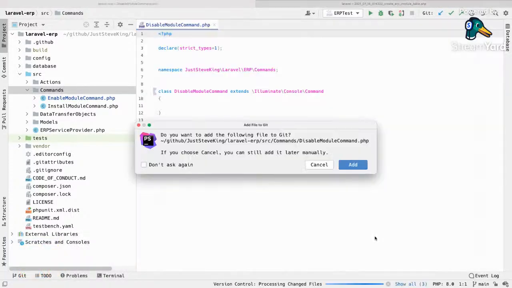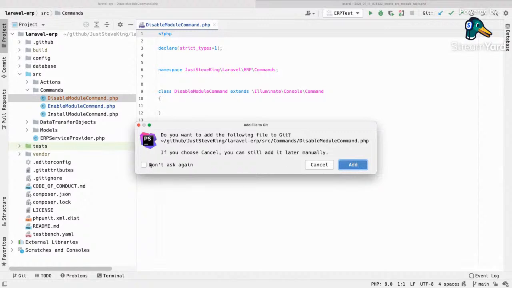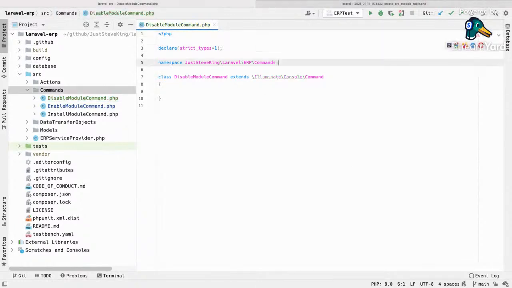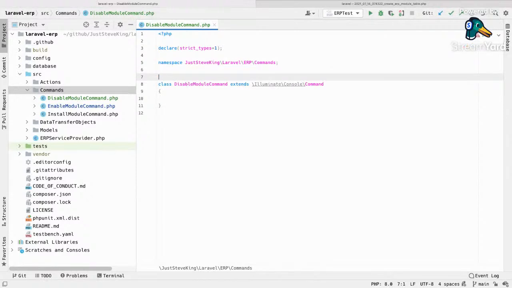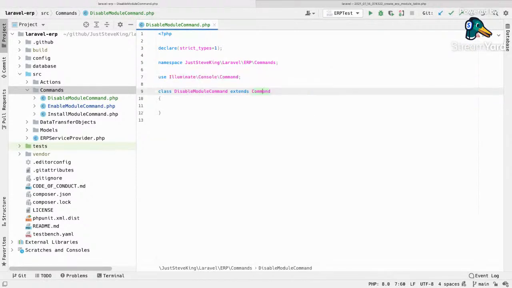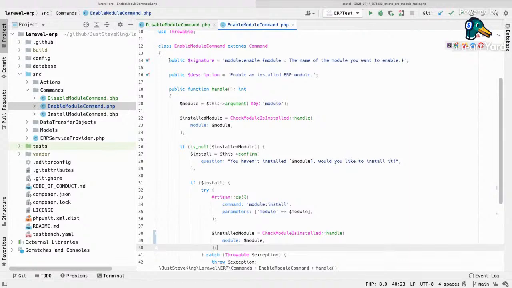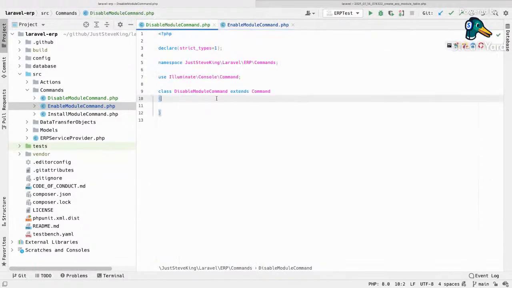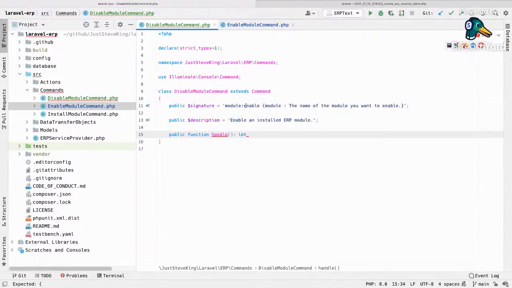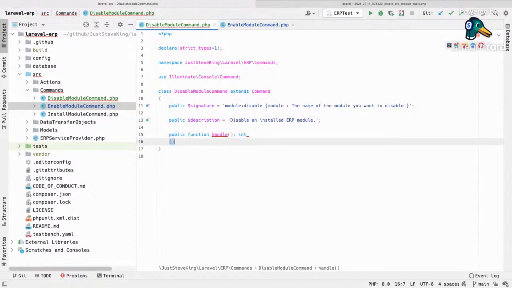Why am I not testing? Because I'm waiting for Luke Downing to do the testing with me. I would usually write the tests. I'm not gonna lie, I would usually write the test at this stage, but because I'm using Pest and because I've not done package testing in Pest yet, I'm waiting for someone to walk me through it. I'm really honest.